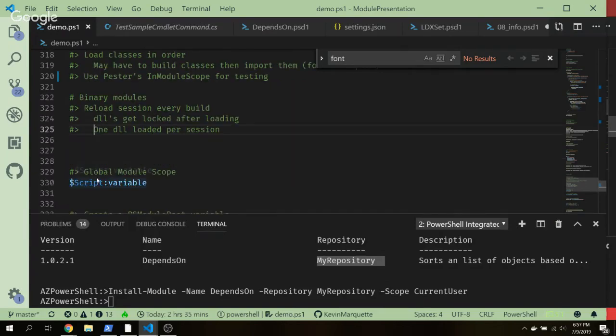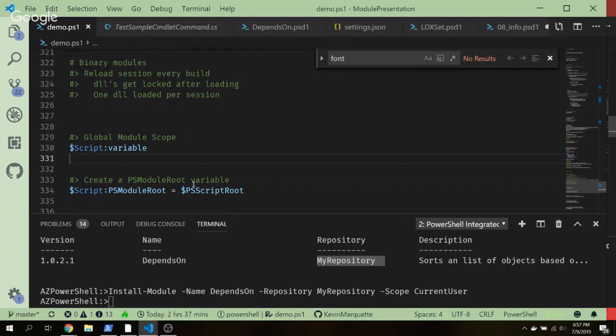Other fun stuff is the global scope inside of a module. If you use script scope anywhere inside your PSD1 or your functions, that's effectively global scope for the module. So just know that you can use values in script variables to share information across. Quite often, if I'm caching data, where I get something and I need those results for a period of time, the script scope variable is a place where I'll shove that data.